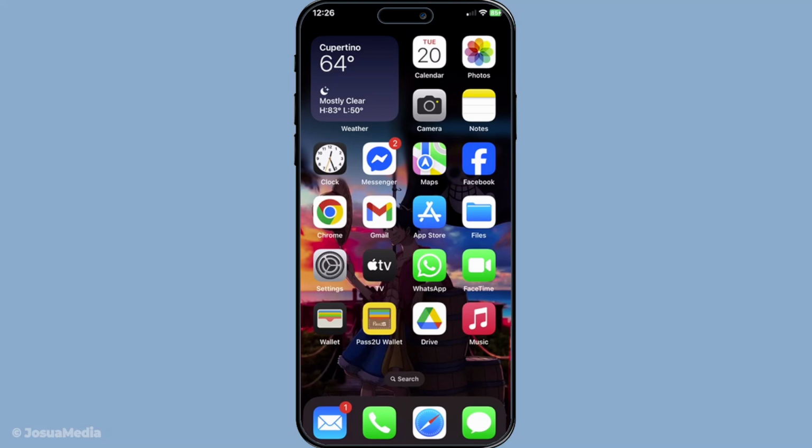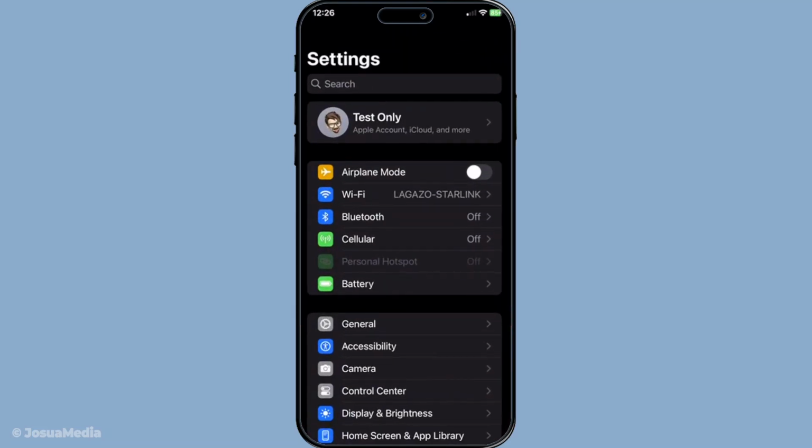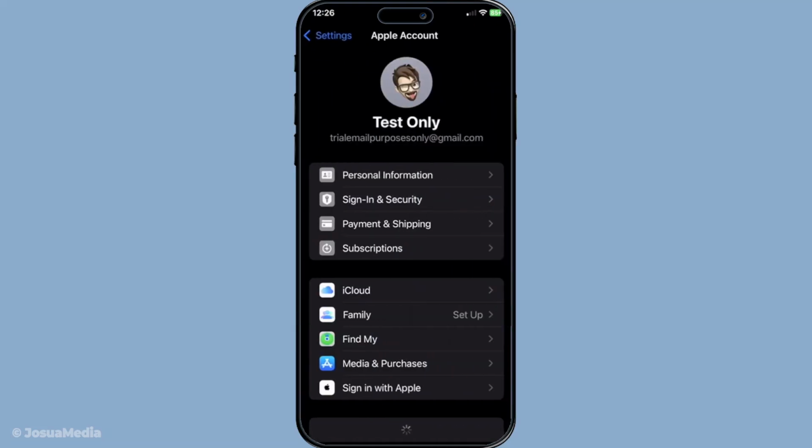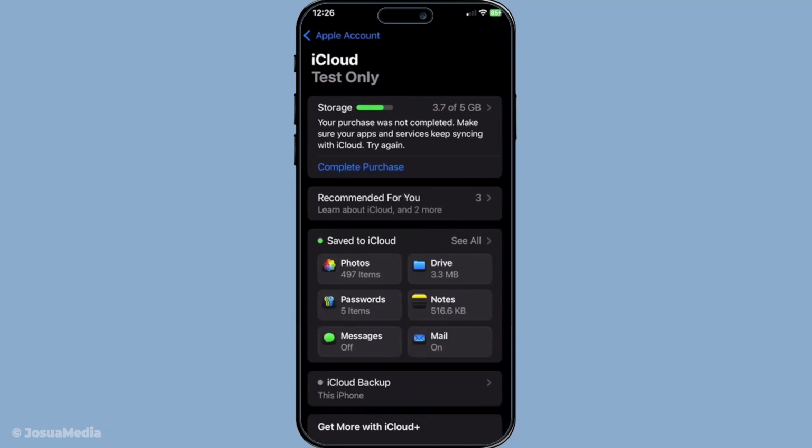To do this, start by navigating to your iPhone's settings. Once you are in settings, look for your name at the very top of the menu. This is where your Apple ID and related settings reside. Tap on your name to access those options, then tap on iCloud, which will take you to a list of apps that use iCloud. Here, tap Show All and find Notes in the list.